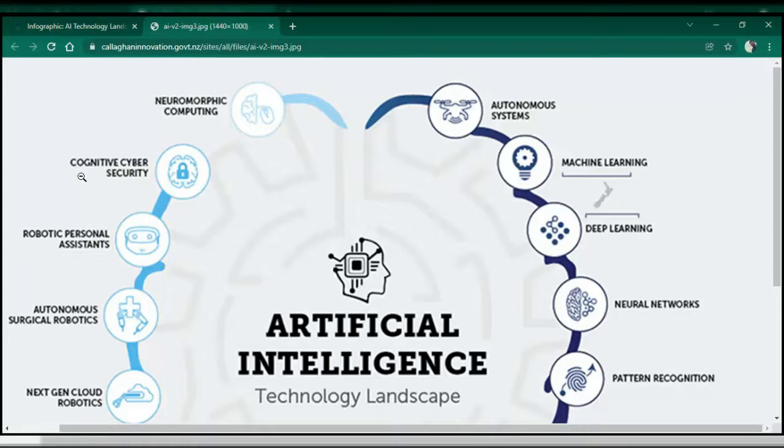However, if you have cognitive cyber security, the moment a virus tries to enter your system, it will identify it and eliminate it. Then there is neuromorphic computing. It is very similar to neural networks. It also tries to mimic the human brain.